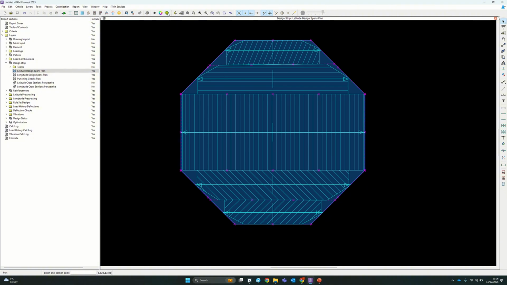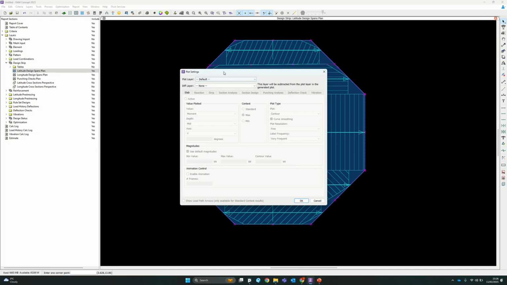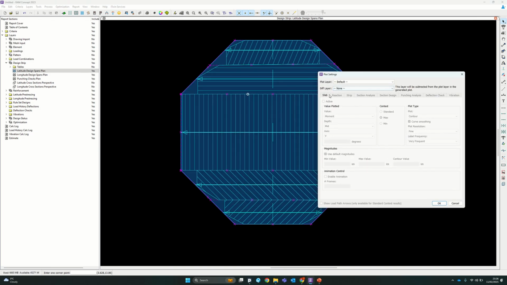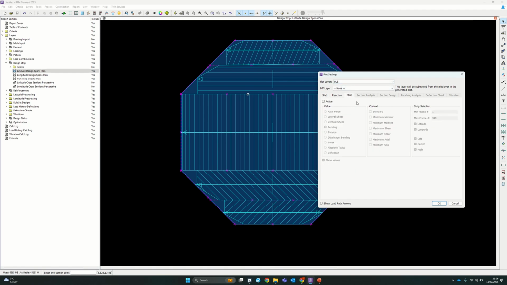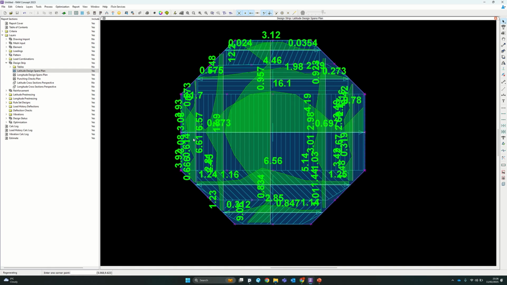So if I go up to the top here and click on plot results, and I go down to the ULS condition, and I select strip, and I activate it, and I go over for the bending, say, and I want a maximum moment for the bending, and I click OK. That'll give me all of these internal moments within each strip.